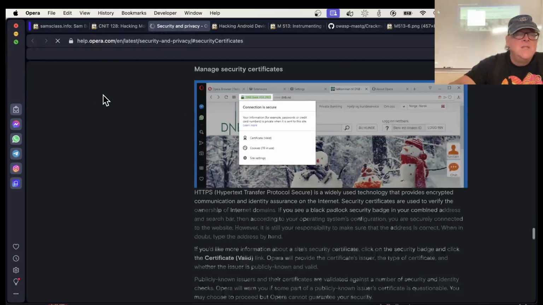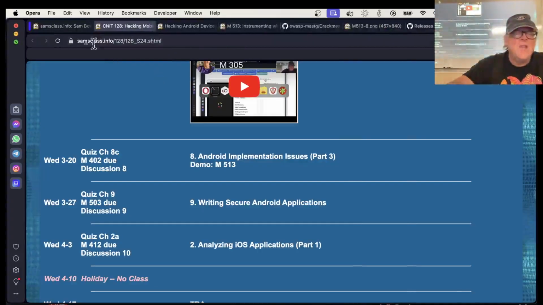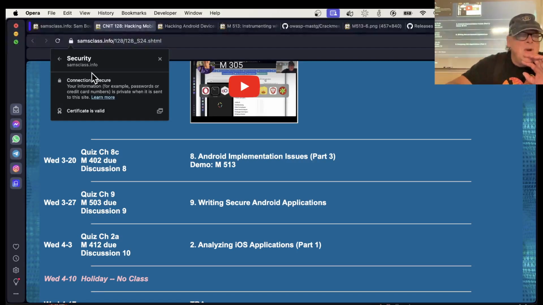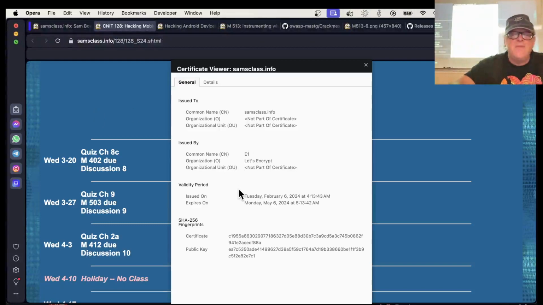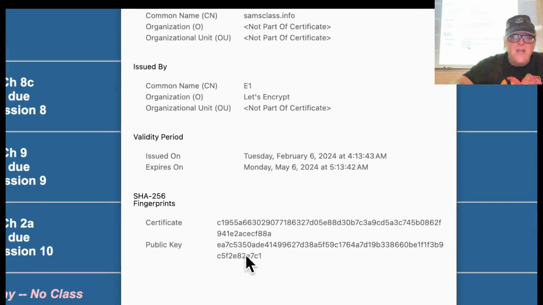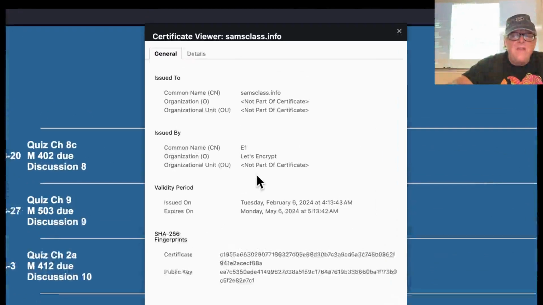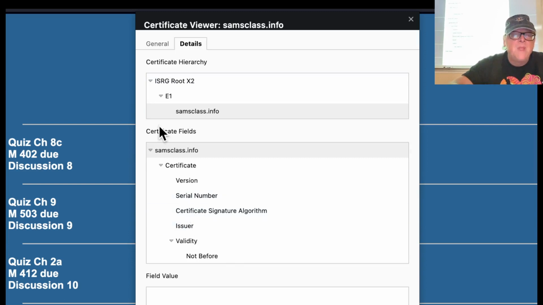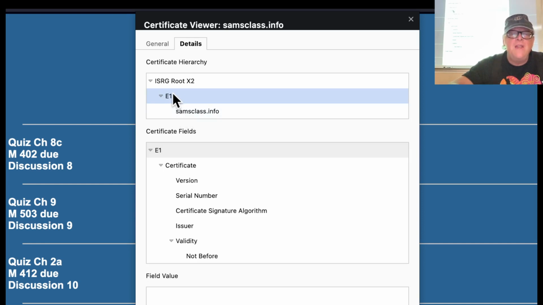well, I'm hoping I can see the certificate. I may not be able to figure out how to view the certificate in Opera. Certificate is valid. There, here's the certificate. So my website is signed by a certificate, and this certificate comes from Let's Encrypt. Now, if you go to details, here's the root of trust. samsclass.info is signed by someone called E1, and they're signed by someone called ISRG Root X2.